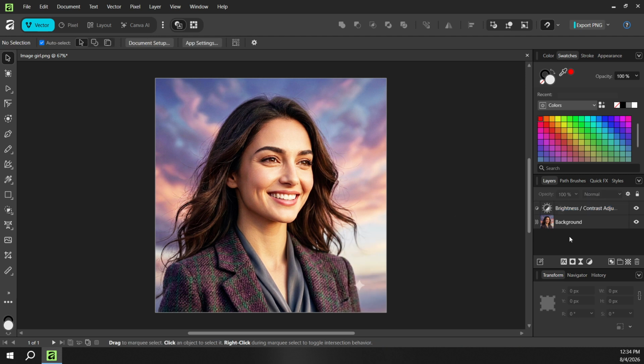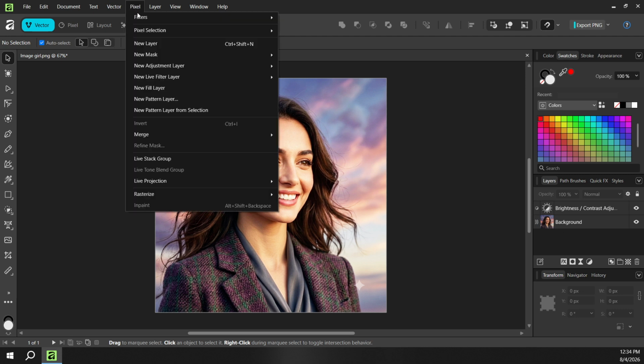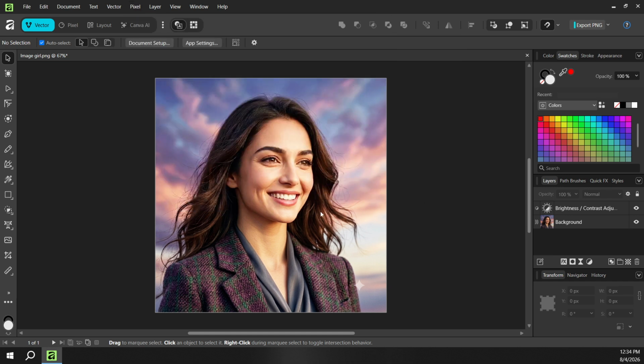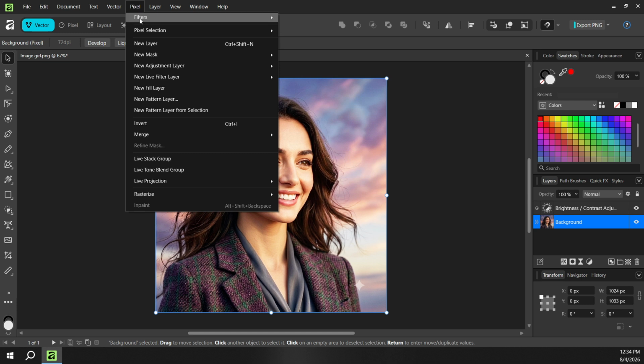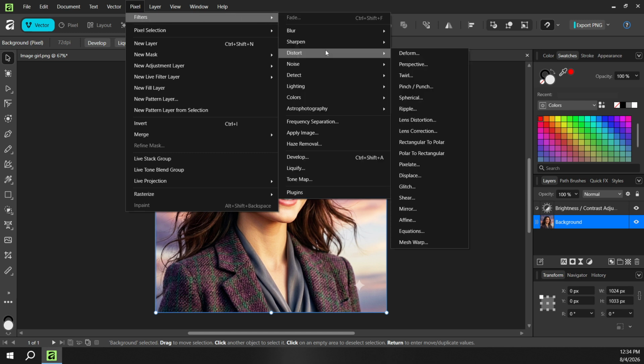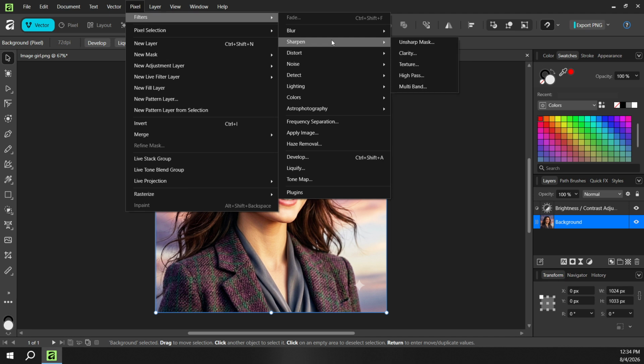Next, head to the pixel options at the top and hover over filters. This is where you can apply targeted, pixel-based effects to refine your image further. Explore the adjust options available here and pick the one that best supports your goal, whether that's subtly enhancing midtones, taming highlights, or improving local contrast. After choosing your adjustment, preview the result and apply it when it looks right.